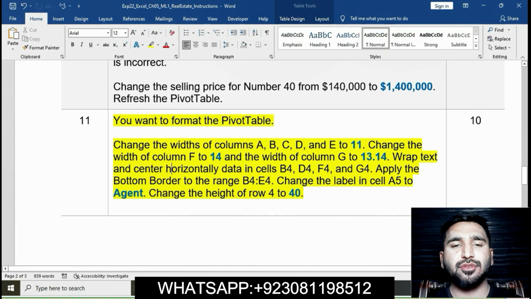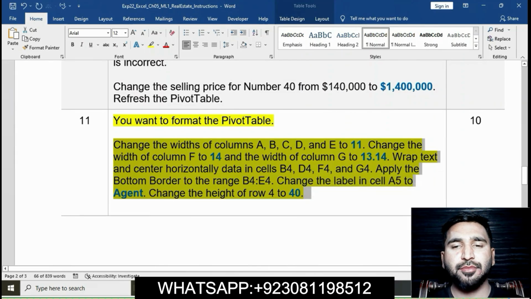Basically, in this question we will change the width of columns A, B, C, D and E to 11. Then we will change the width of column F to 14 and the width of column G to 13.14. Then we will wrap text and center horizontally data in cells B4, D4, F4 and G4. Apply the bottom border to the range B4 to E4. Change the label in cell A5 to agent. Change the height of row 4 to 40.